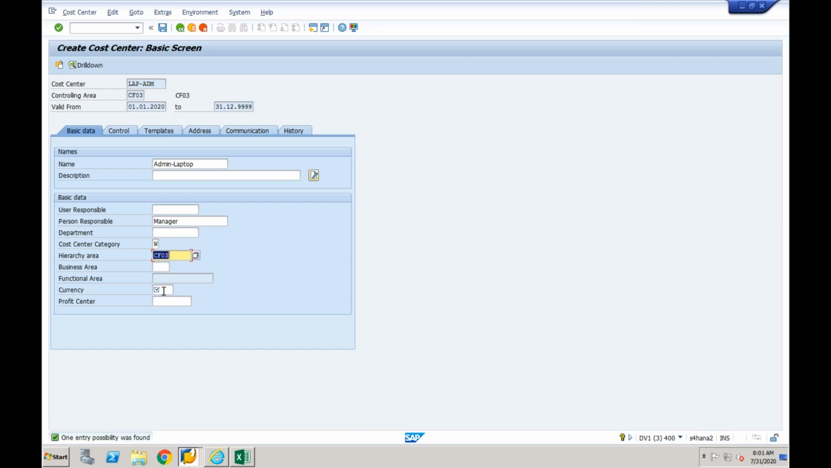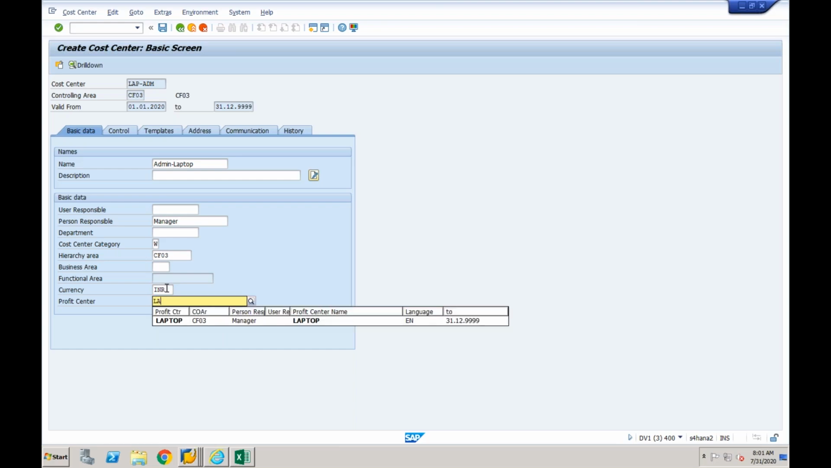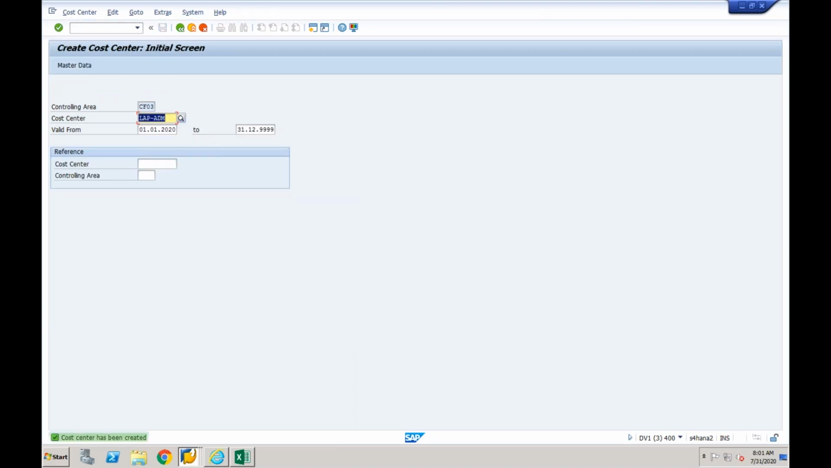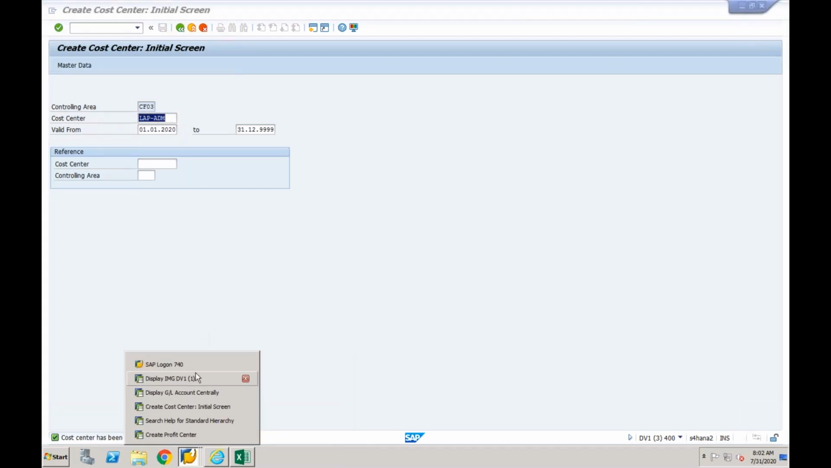It will populate automatically. If you want to specify the business area, you can specify it, but we already said the system to keep the data. Sorry, we already mapped the business area, if I'm not wrong. If not, we will map it now. Currency is INR, and profit center is the one that we created just now, which is laptop. Okay, let's try to save it. Now this cost center should be assigned to the cost center that we created in our source system.